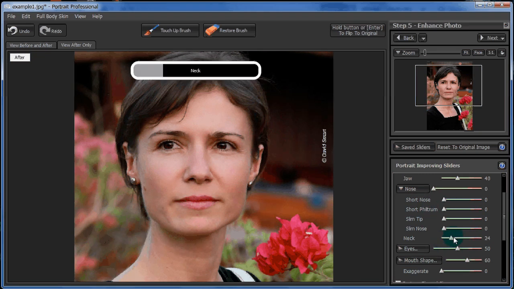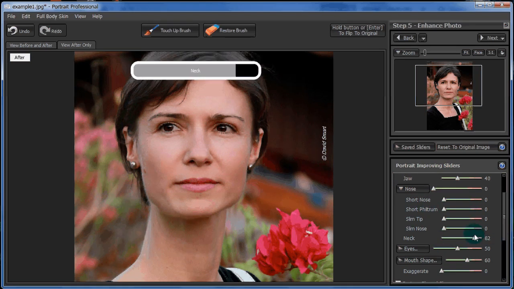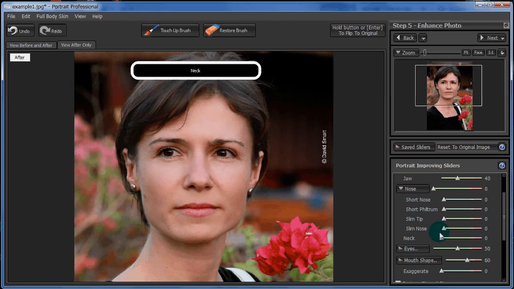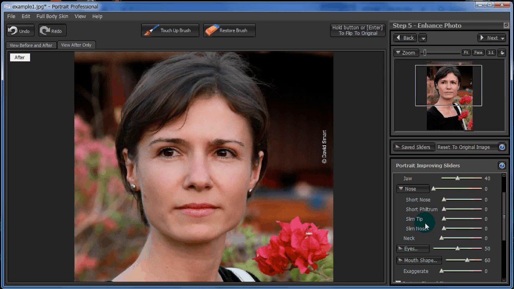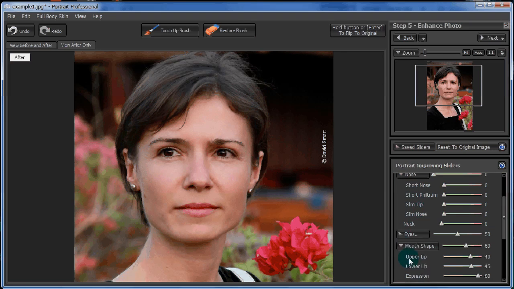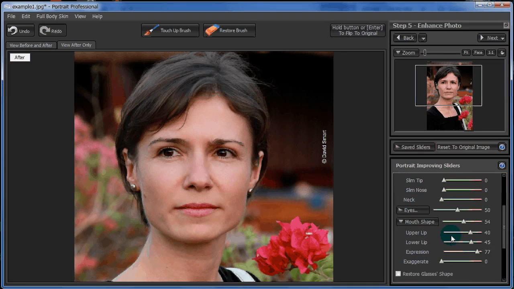And you can adjust her neck. You can turn her into a giraffe woman. But again, you can do subtle things. Sometimes maybe the angle is such that you want to increase that. Again, choice is yours. You can play with the shape of the mouth.